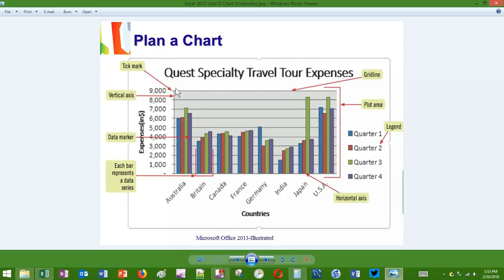And then we have these grid lines. This would be a primary horizontal grid line. You could also add secondary grid lines, so minor grid lines in between the primaries. This whole entire area right here is our plot area. We're plotting out our columns to show our information.